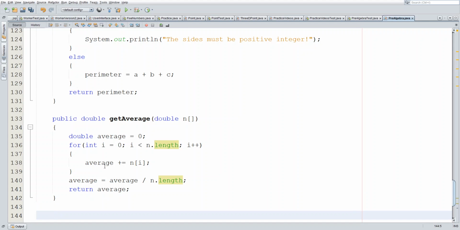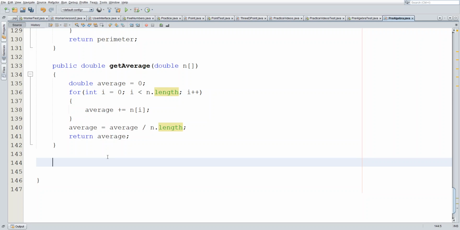So that's how we could program our average. We'll go to the test class in a while and test that out. Next I want to do public double getProbability. And into this we're going to have two parameters: the favorable outcome, and then the total outcome, which will also be of type double.